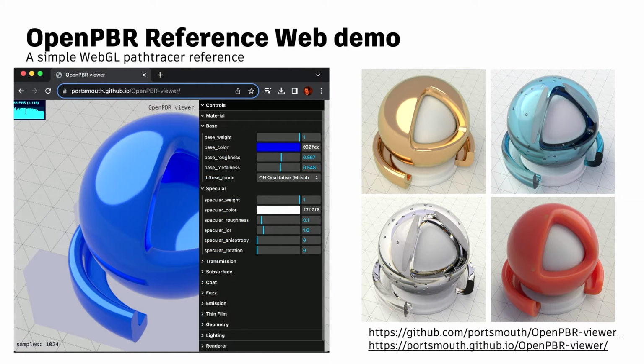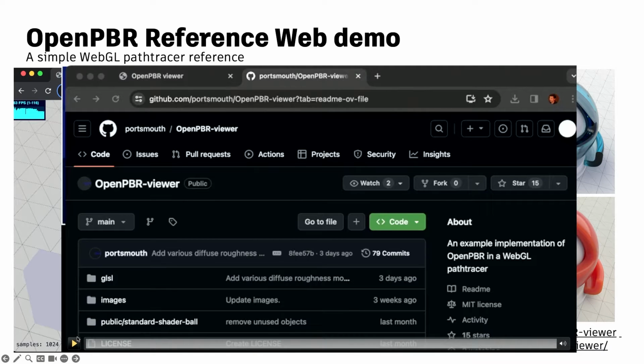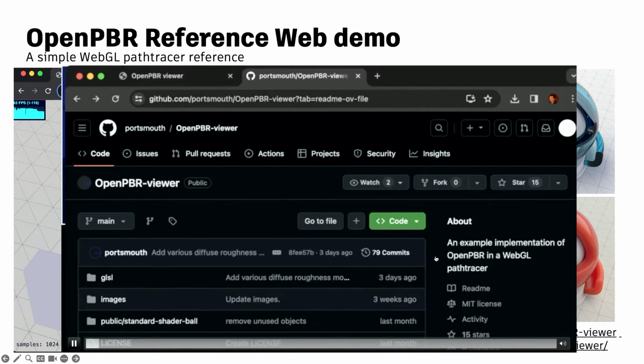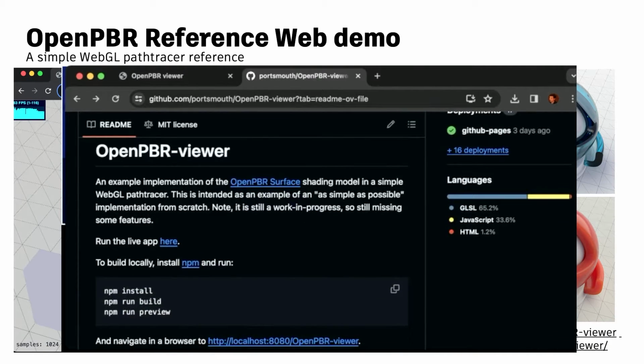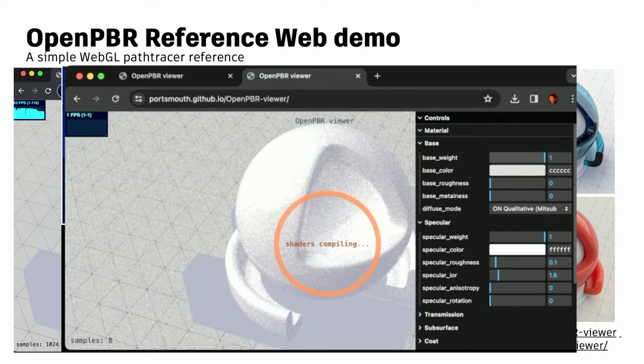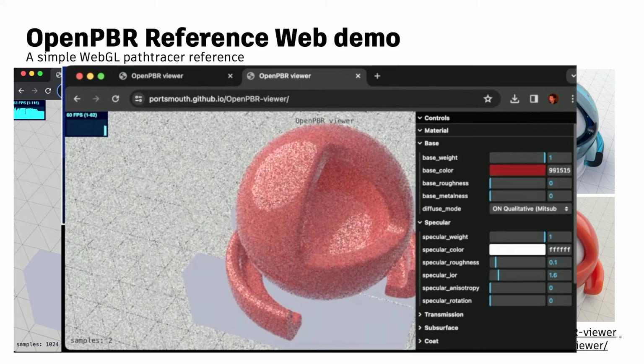There is also another reference, which is a WebGL path tracer. We can see on the right the kind of results you can achieve, and I would encourage you to go and try this out as well. I have a short recording of this in action. So linking for the web, loading there, and playing around with some of these parameters interactively.